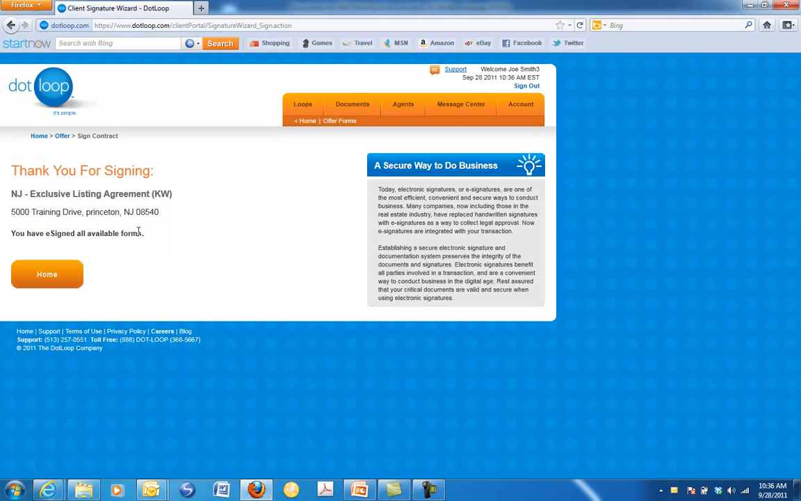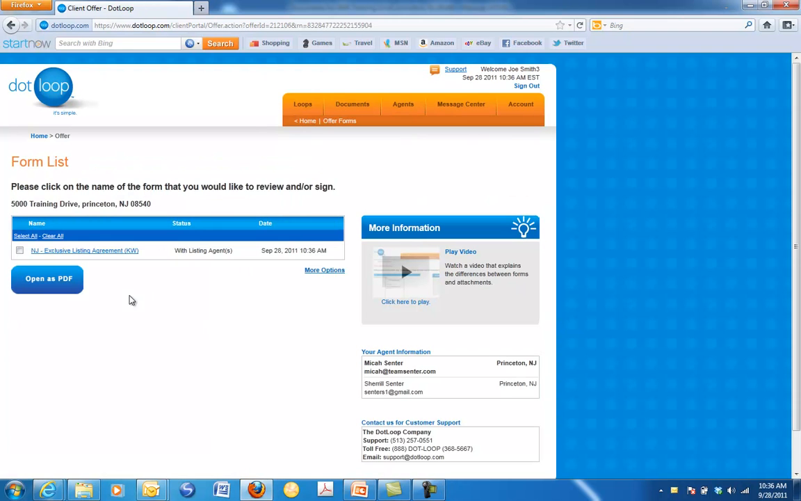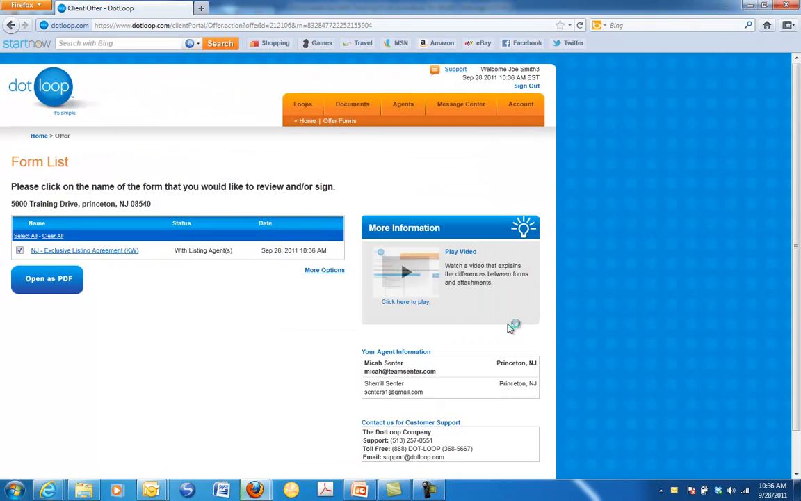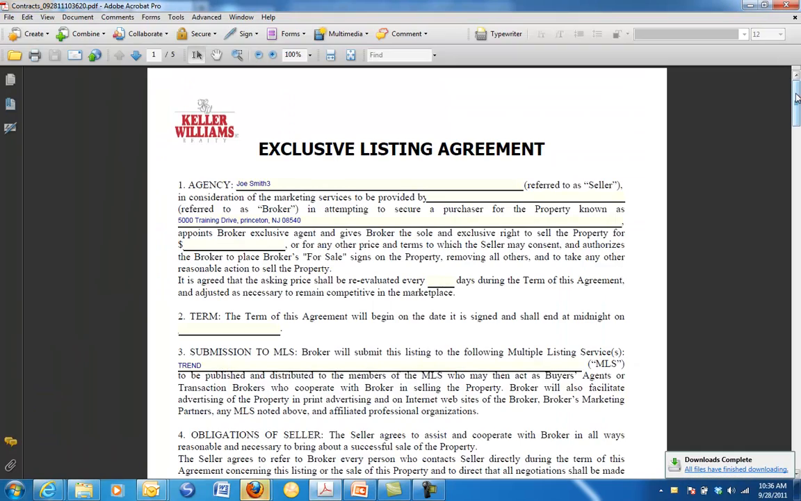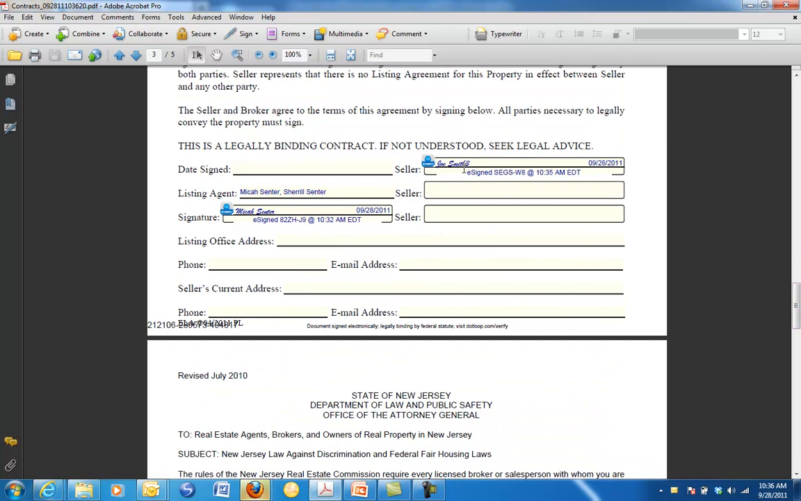And I just got a text and an email that said that my client signed. They can click home. They can view the document. They can save it, print it, whatever they would like to do. Let's just look at it. I'm going to bring it up. And there's your document. It shows their signature and your signature.